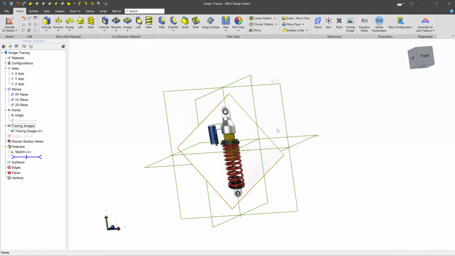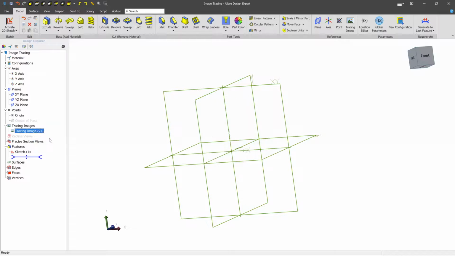The final thing that we'll talk about is how to manage these over time. So if we have a tracing image here and we've done everything we need to do that we care about in a tracing image, and we want to kind of proceed forward with the rest of the part, this thing's going to get in the way. So at any time, we can go over here and find the tracing image that we want, right click and select hide. And that'll just temporarily hide the tracing image.